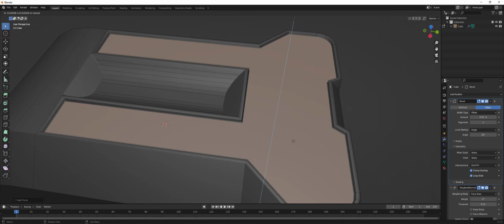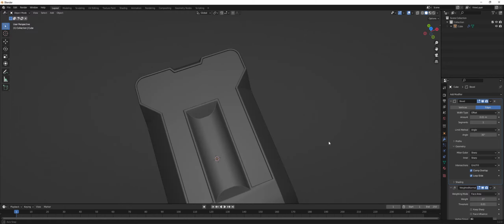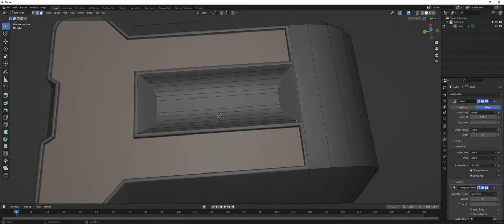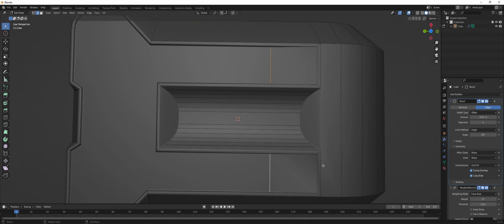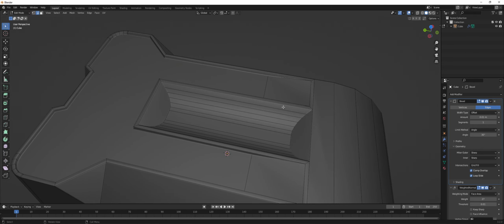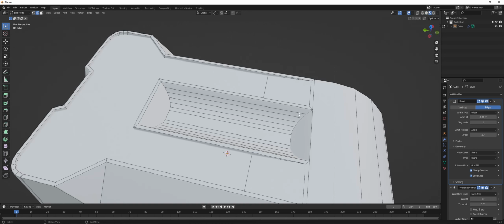Let's bring that down. A little bit of detail like that. And let's actually select these edges and move them. And again, that's too much. That's too much stretching. So that's where all of your manifold is coming from.